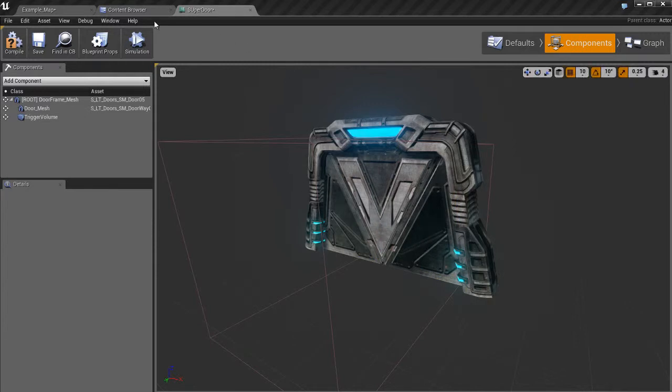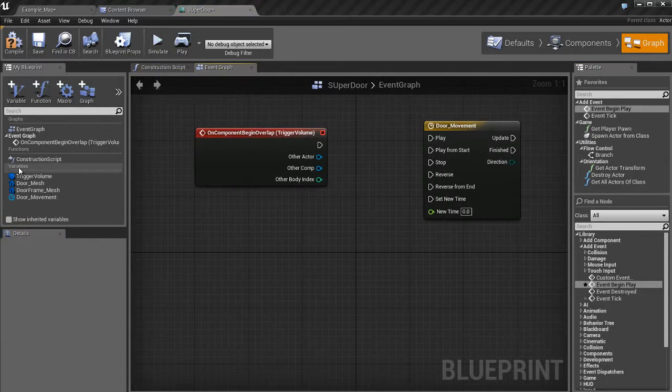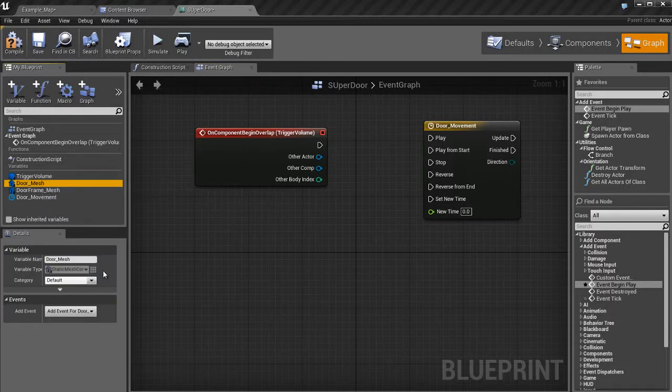So the way that we're going to do that is, let's jump back to the graph. We can see that under variables, we have our door mesh here. Now we're going to end up with a bunch of variables, so it's pretty important to organize this stuff. So I'm going to go to door mesh here, and I'm going to go down to its details. See this? It doesn't have a lot of details, but it's got a few. We're going to go to category, and if I hit this drop down list in category, we just have default. Okay? I'm going to go ahead and rename the category to something else.